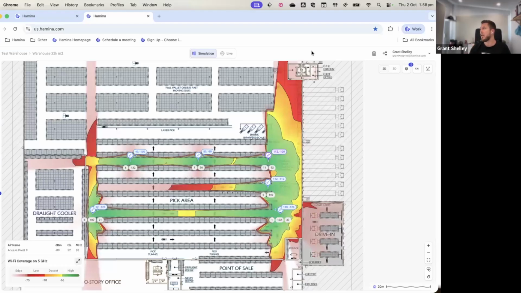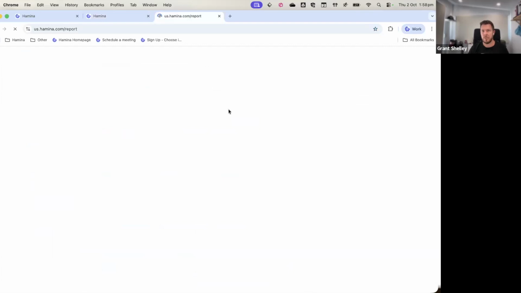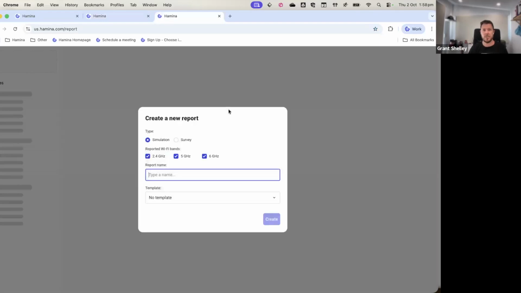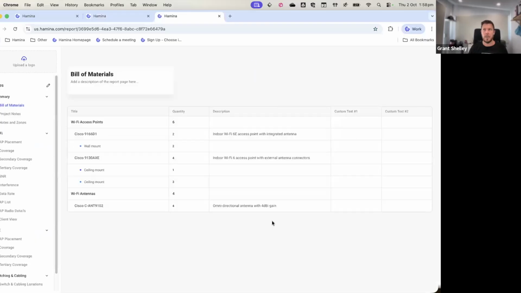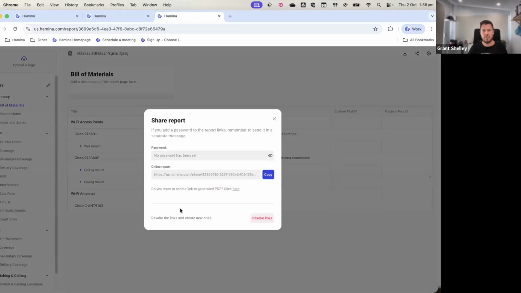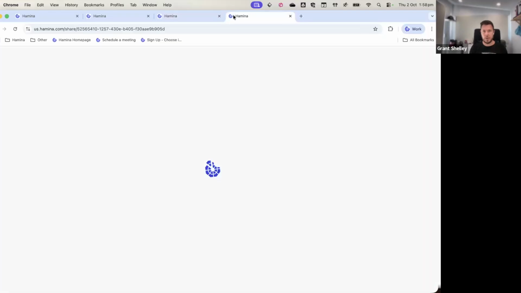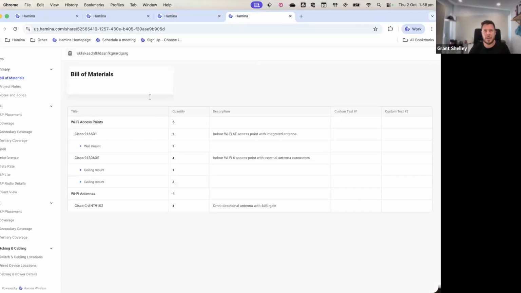The last thing I'll show, and then we'll wrap up, is the reporting side. If we create a report, which Nathan talked about before, and we give it a really important name, and then create the report, we basically end up with something like this. If we share this and put it into a new browser tab, this is what the customer would see.